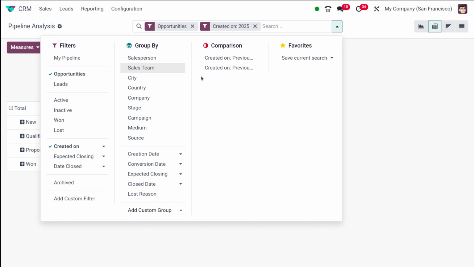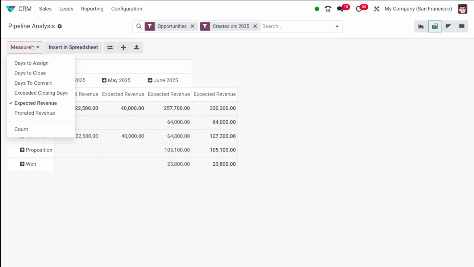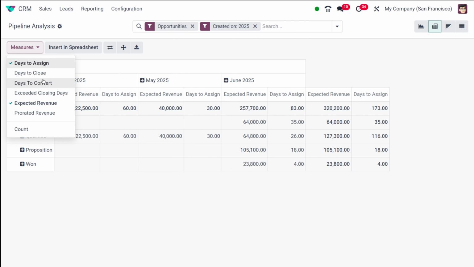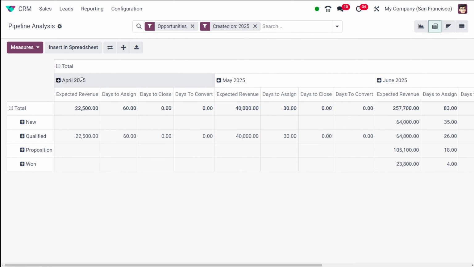By default, Odoo shows the count of leads. But you can change this to measure other critical metrics by clicking the measure button on the top left, and you can select a lot of things like days to assign, days to close, days to convert, and all. You also have the expected revenue and expected closing days. As you can see, once I've added all these things, the table has become a big table showing all the values of the data that I've chosen. So this is vital for understanding not just how many, but how valuable and how efficient your pipeline is.